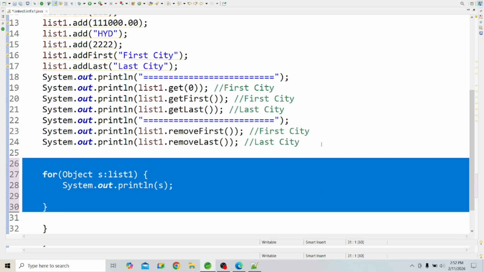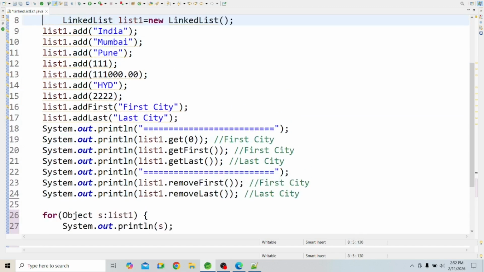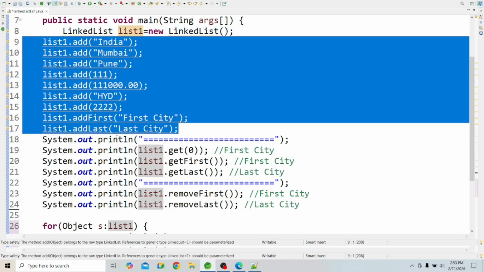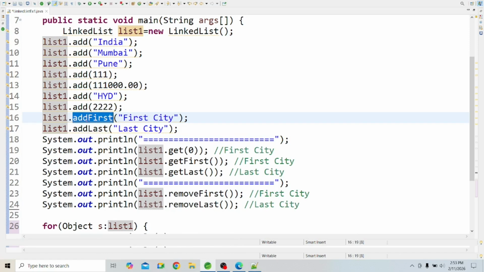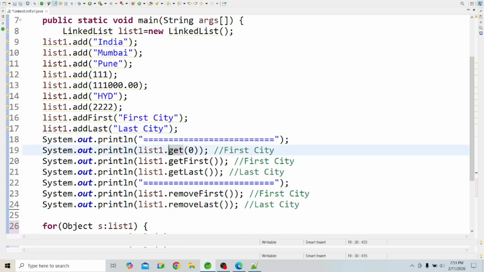Okay, so let's first understand this program. We created one linked list object, then inside that we are adding different heterogeneous data. We add the first position, the first city name, as a string, then the last city. Then we perform some operations using the get first and get last methods, and remove first and remove last.